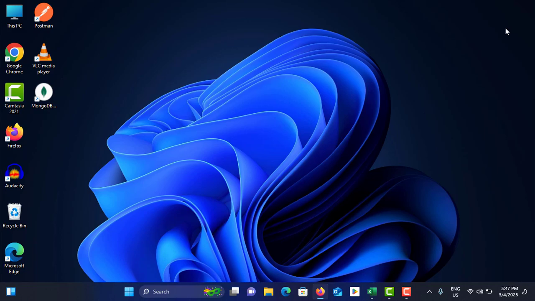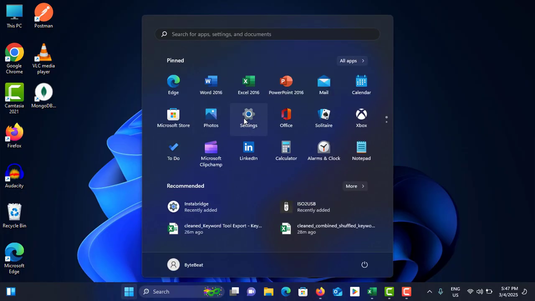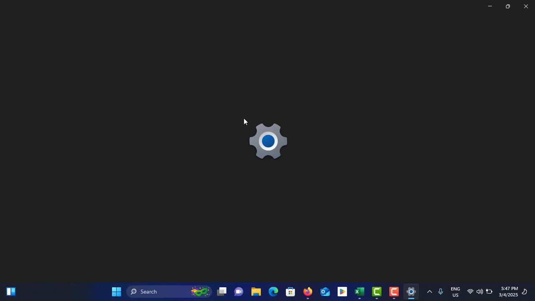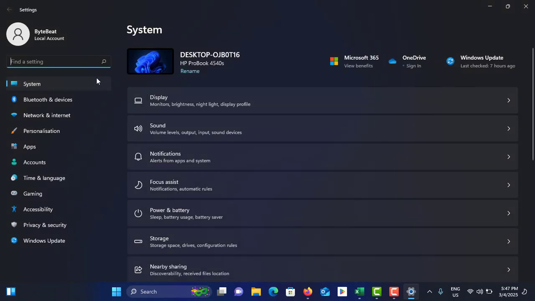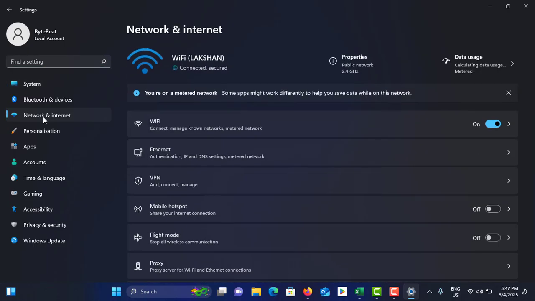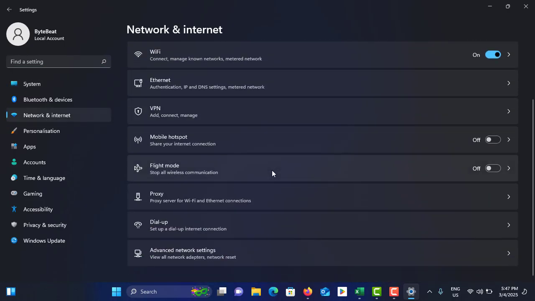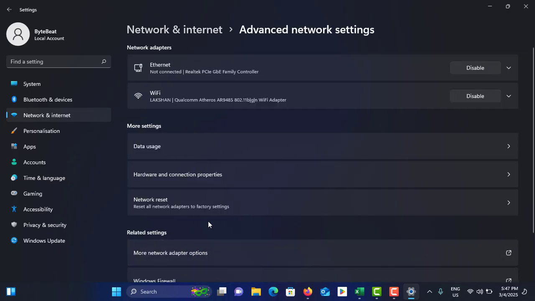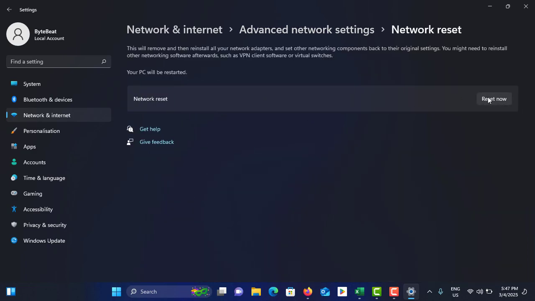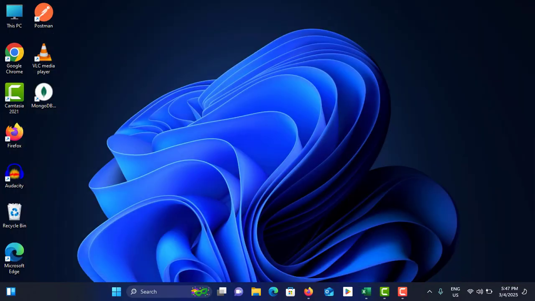And method number 5 is reset network settings. To do that, you need to go to the settings menu again, just tap on start menu and tap on settings. In the left side menu, go to network and internet. In the right side menu, you need to scroll down and go to advanced network settings, and you can see the network reset option here. Just tap on it and tap on reset now. Then it will reset your network. Then you can check whether Wi-Fi is working or not.